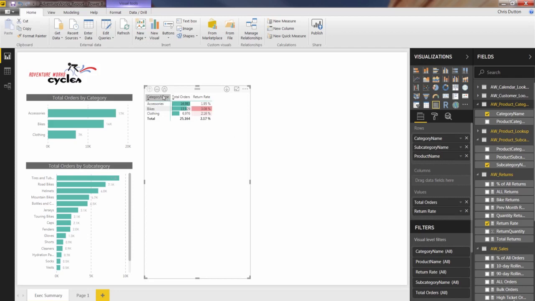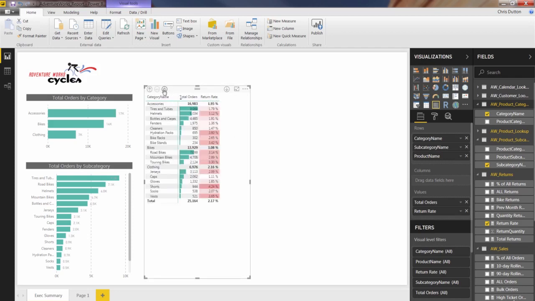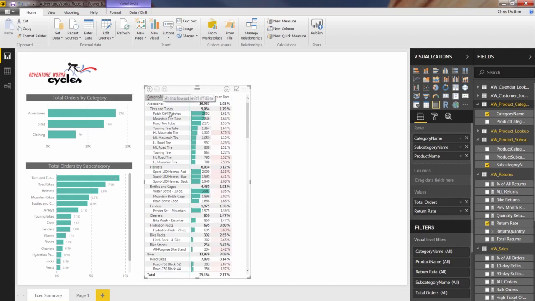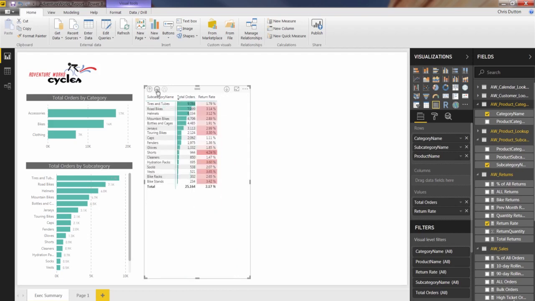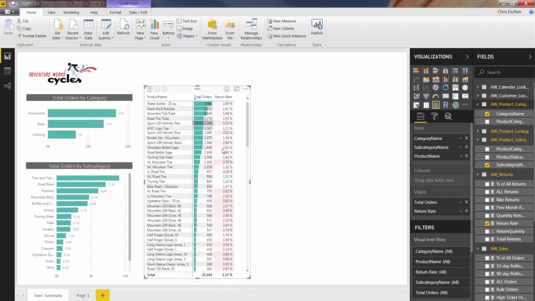And one last note here, that little forked arrow, the third option, will expand down all the way one by one until you're seeing not only the lowest level, the products, but you're also seeing them grouped into subcategories and then into categories. This is very much like the outline table layout in a pivot table in Excel. So just go ahead and drill back up and then back down to get back to where we started.